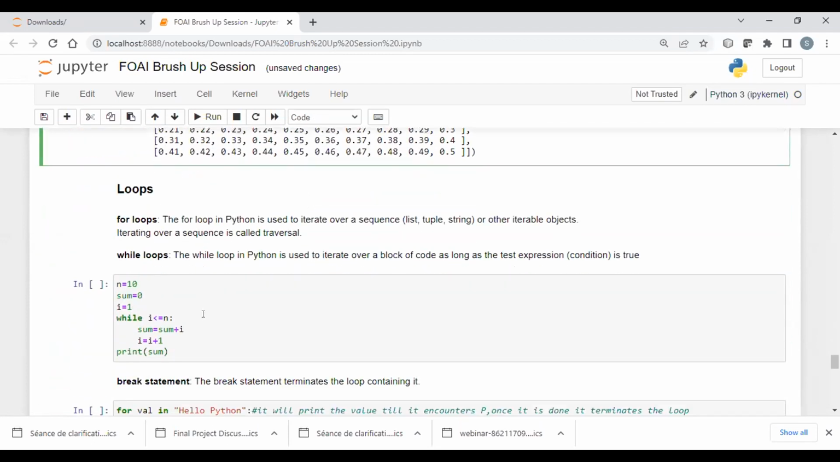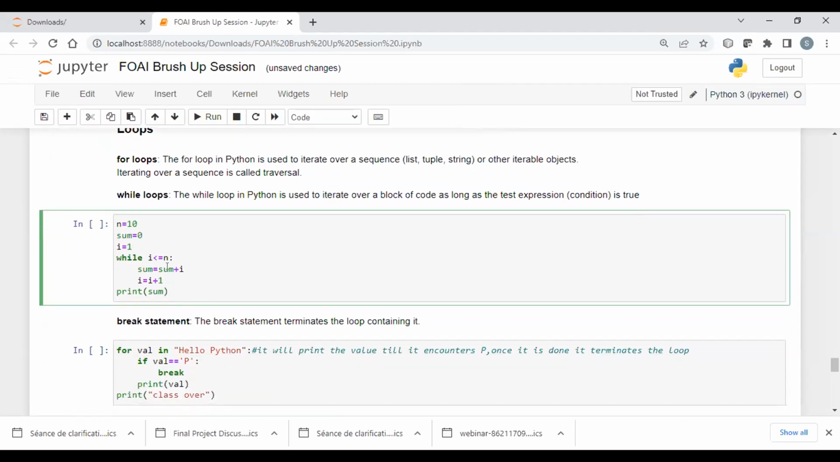Let's come to the next topic, that is loops. So we have for loops and while loops that we can make use of in Python. Let us see how the functionality of these loops works. You can see we have created one while loop here. If I run this code, can anyone tell me what output you're going to see?